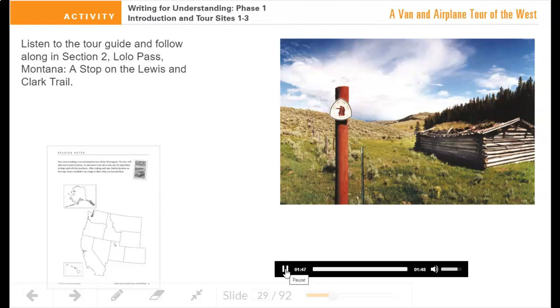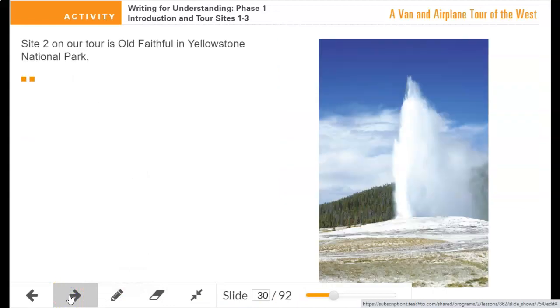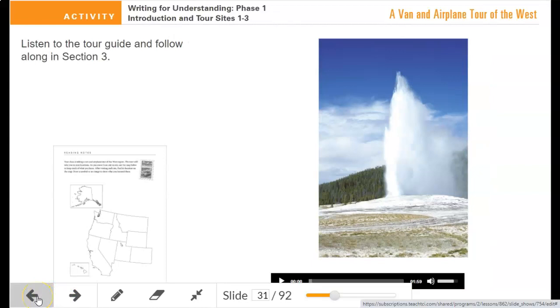All right, so it is time to pause your video to label Lola Pass in Montana on your map and draw a picture. And remember, you can always look back to page 185 so that you can see where the sites are located. Site 2 on our tour is Old Faithful in Yellowstone National Park.